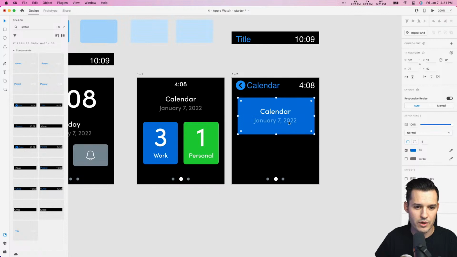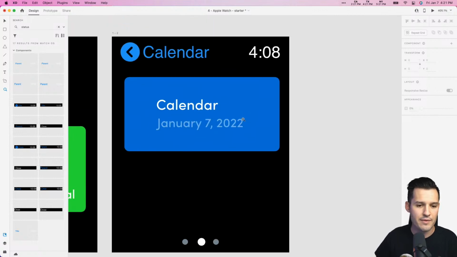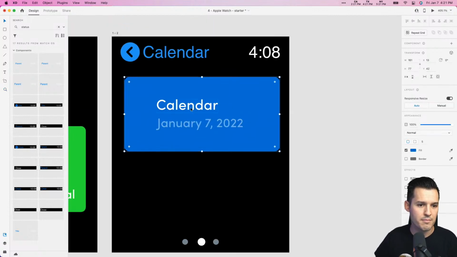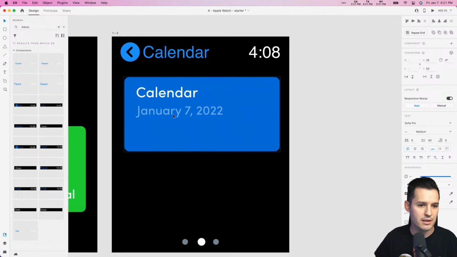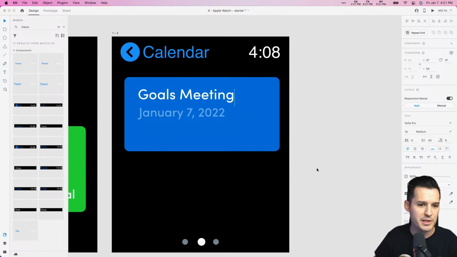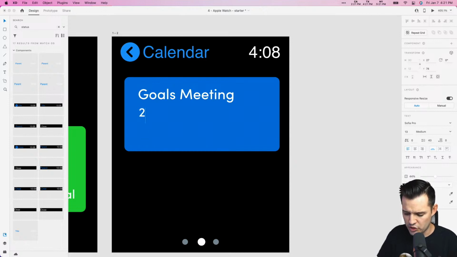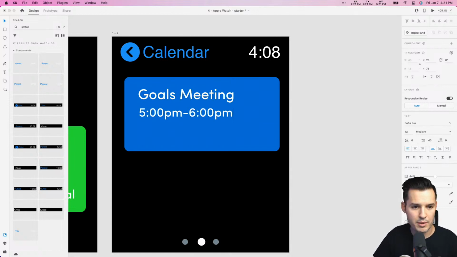And this time though, we are going to grab my text. I'm going to left align the text, not center align, and zoom in. And this could say meeting. Let's see. Yep, let's call this goals meeting. Everybody should be having themselves a little goals meeting, and we'll put the time of it. It'll be like, I don't know, 2. Oh, we're already past that time. So let's go 5 p.m., something like that, through 6 p.m.